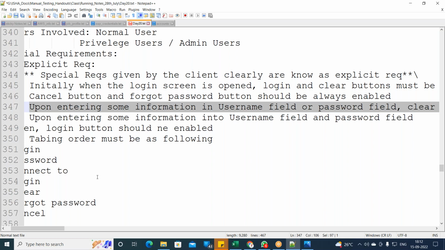Just give me one moment. Sir, should this also be a quick test case? But you are entering something in the fields and checking it, right?